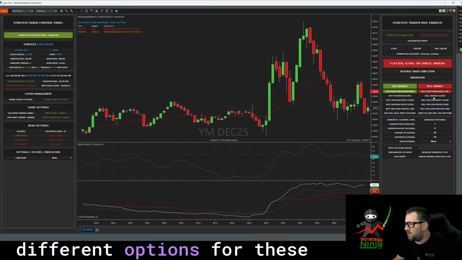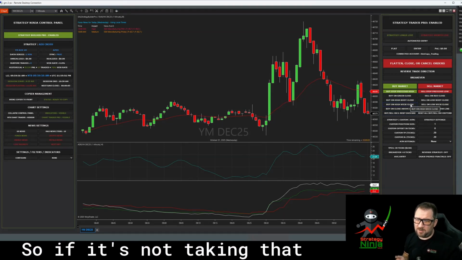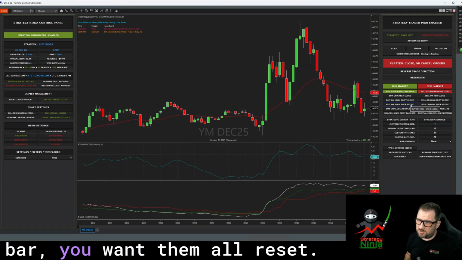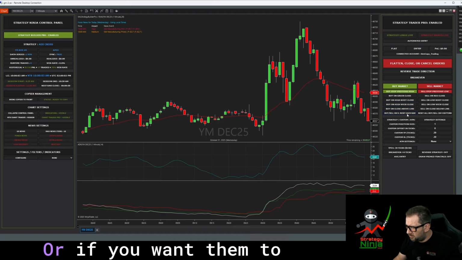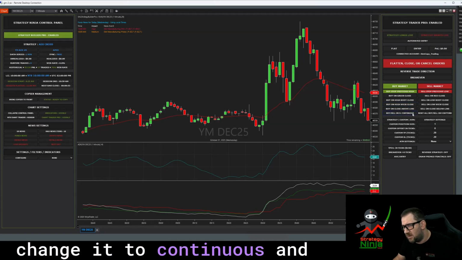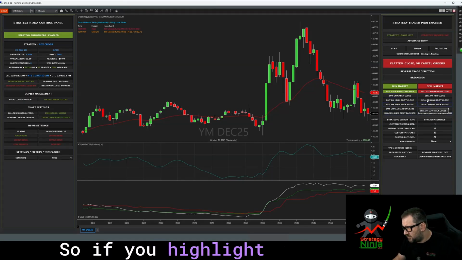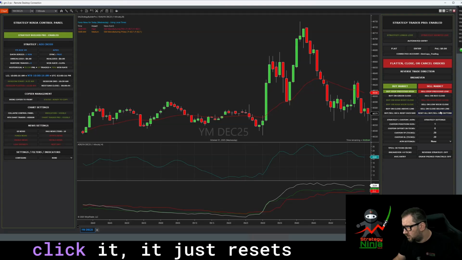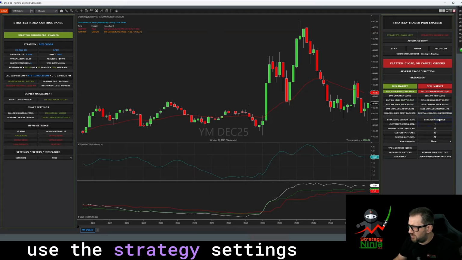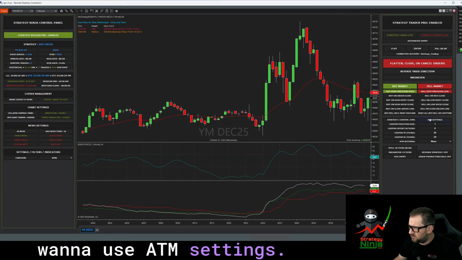Then you've got 2 different options for these conditional settings where you want it always to reset at the end of the bar. So if it's not taking that trade on that condition at the close of that bar, you want them all reset. You can do that right here, or if you want them to just continue until that condition is met, you change it to continuous, and it will do that for you. And this one just resets all these buttons. So if you highlight a few of them and you click it, it just resets everything for you. Here you can actually choose if you want to use the strategy settings, or if you want to use custom settings, or if you want to use ATM settings.